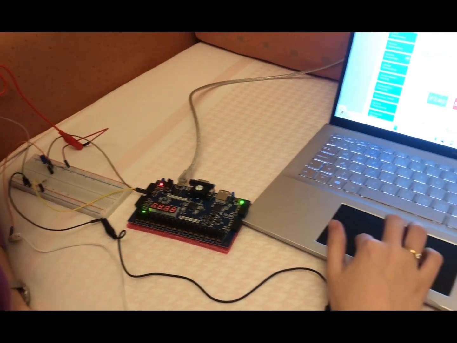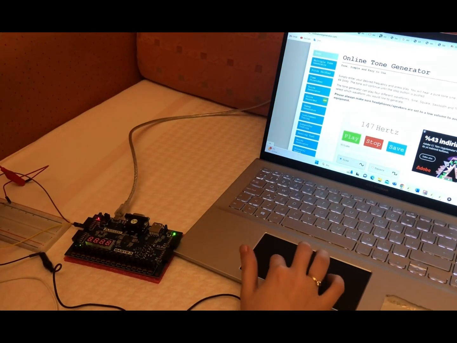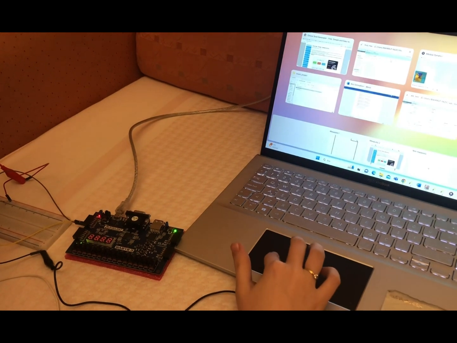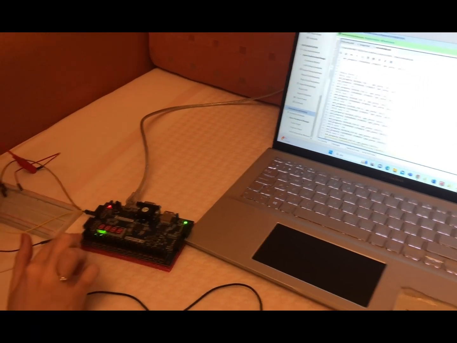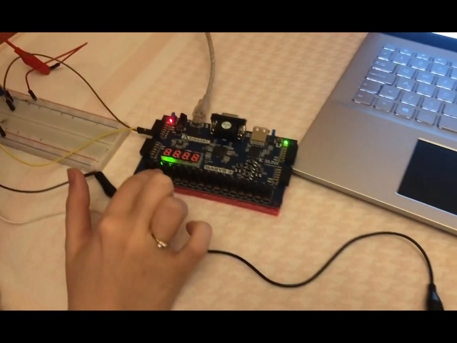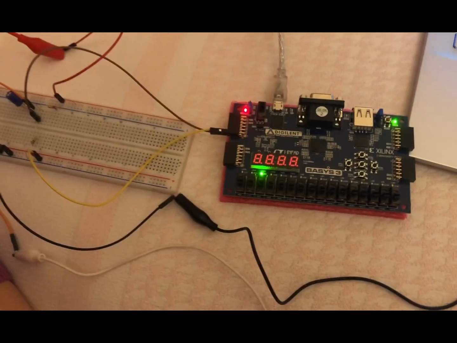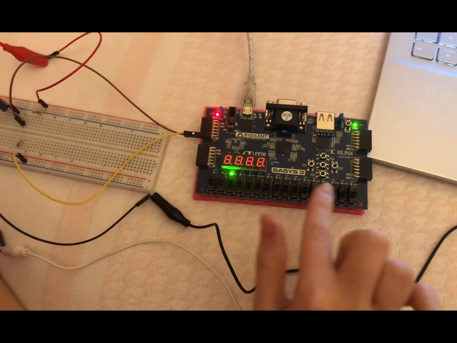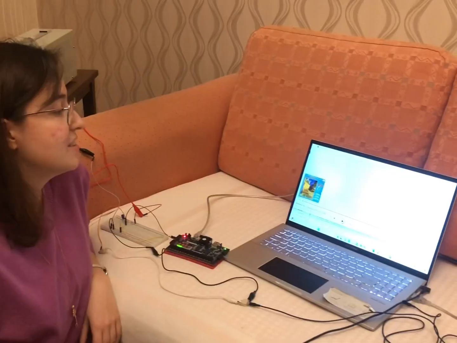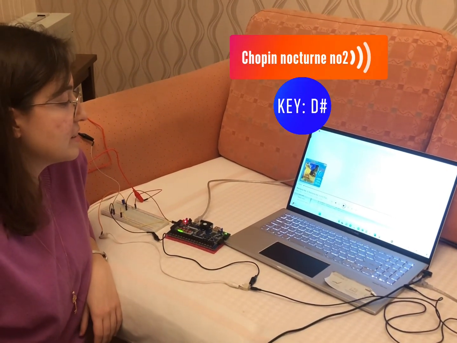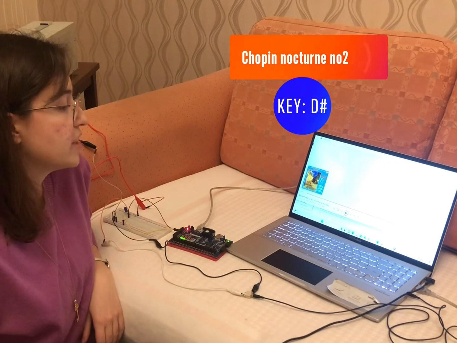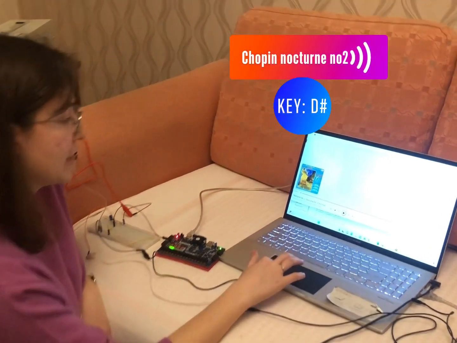Now let's switch to another frequency. And as you can see, the LED also switched after waiting some time. The LED follows the most played note. Finally, I will play a piece from Chopin and try to estimate the key of that piece.